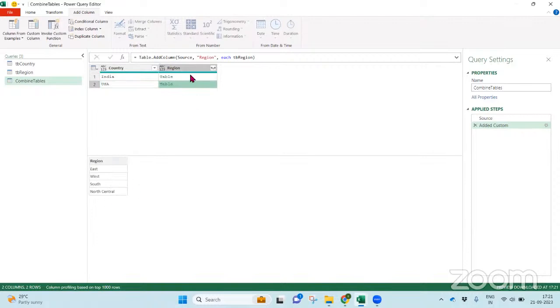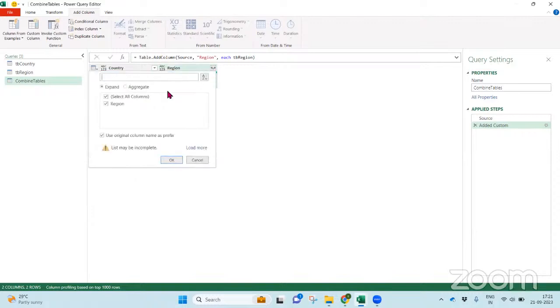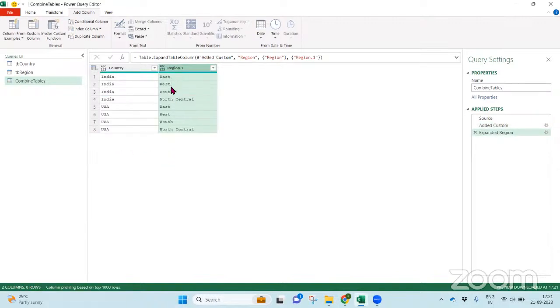Now, because it is a table, it is giving you an option to expand. There is a button called expand. If I click this, it is asking me to expand all the columns. In fact, it has only one column. Let me select that region. If I click OK, it expanded this entire table for every value in the country. Let me rename this as region. This is exactly what I'm looking for.